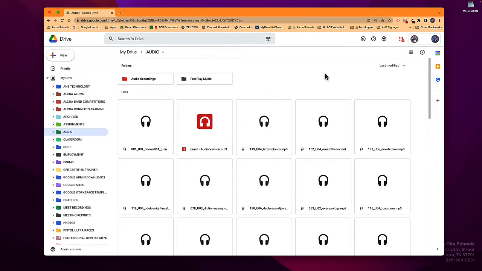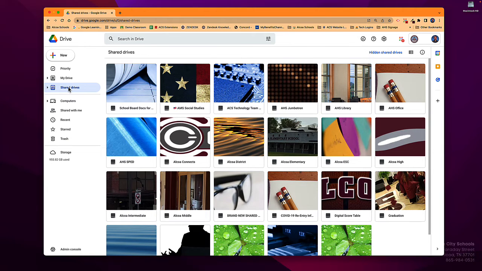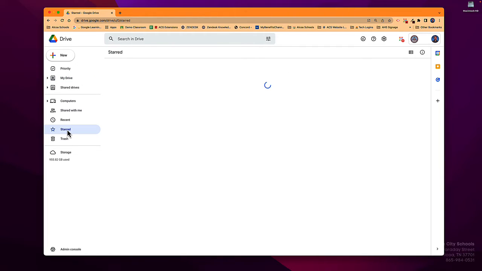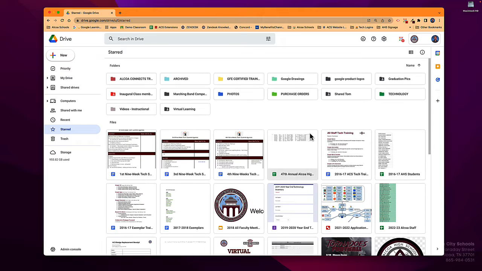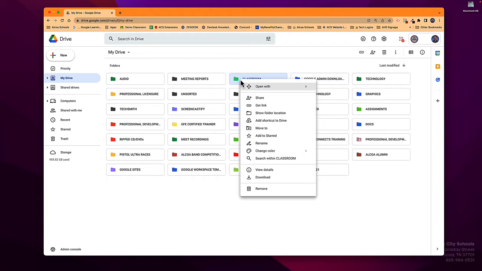Starring files is a great way to get organized and to find things quickly. You'll see the Starred section right here. When you click on it, it'll show you all of your files that were marked for starring. To star a file or folder, simply right-click on the file or folder and then choose Add to Starred. You can think of the Starred section as sort of a favorites area.